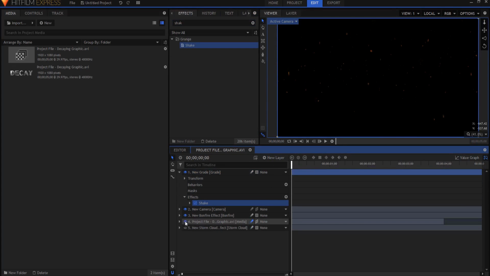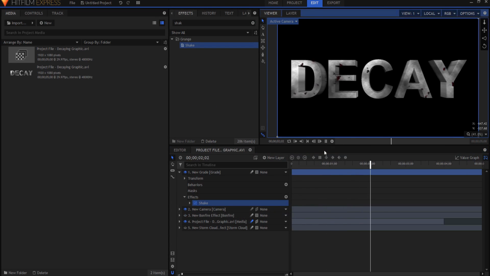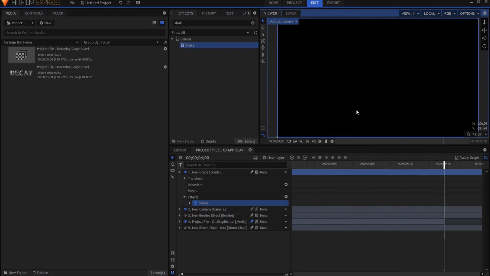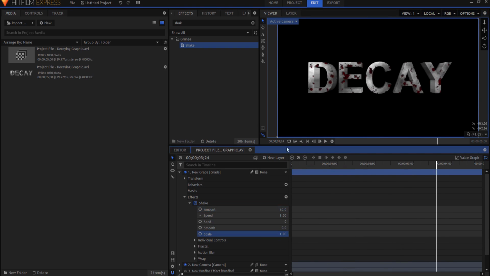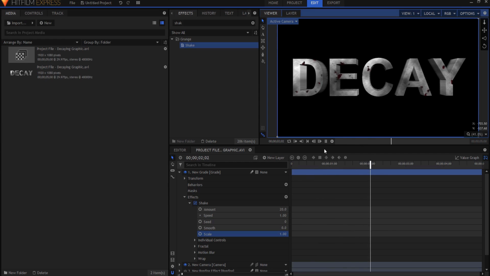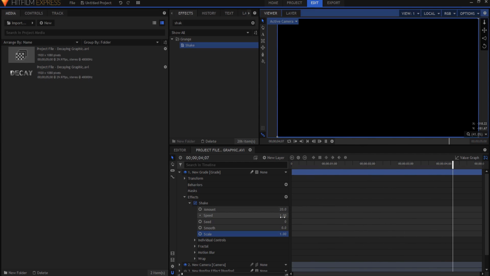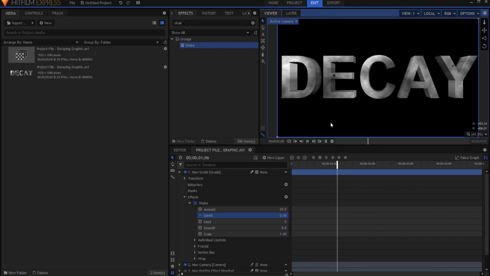Now I'm going to turn off my storm clouds and my bonfire so that I only have the one thing, and you can see that there's that sort of shaking effect going on, okay? If I open up the shake effect, I can make some adjustments on this. As soon as you have your shake down and you feel pretty good about it, you might then decide to add a second shake, okay?